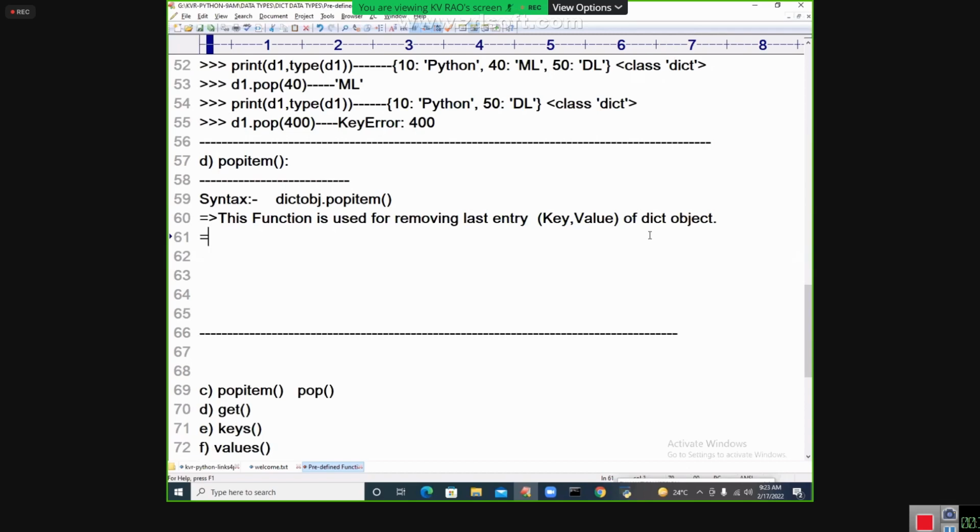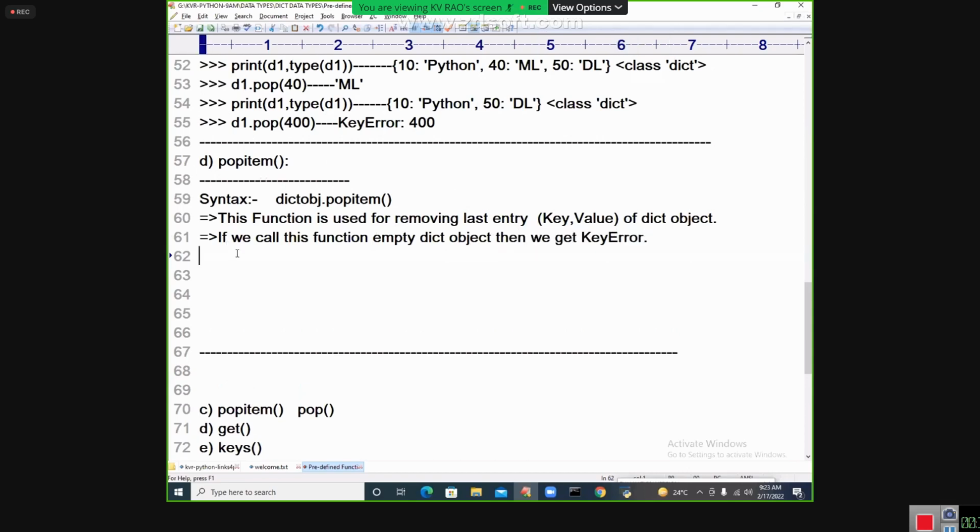Right? If we call this function on an empty dict object, which is important, then we get which error? Key error, because there are no more keys and values. That's why. So let's go for examples here.